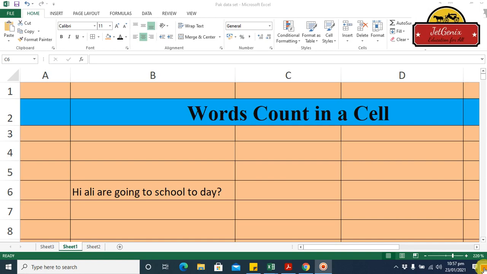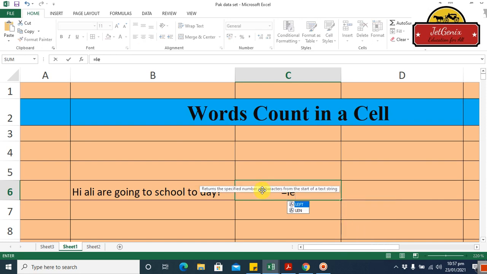Today we will learn how to count words in a cell. Okay, so we have one cell here, and this is B6. We want to count words in this cell. So what we are going to do, we will use the formula of length. Just press equal and type LEN.